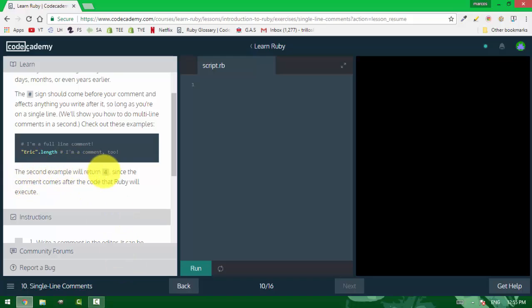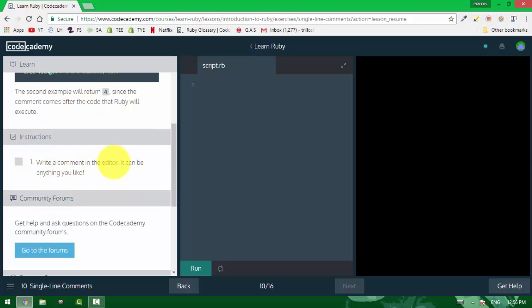The second example will return false since the comment comes after the code that we will execute. Write a comment in there. It can be anything you like. Okay, so see, you can write hashtag blah blah blah, hashtag cool kid, hashtag like this video. Now I click run, that should work, right? It works, but nothing comes to the editor because it's just notes.